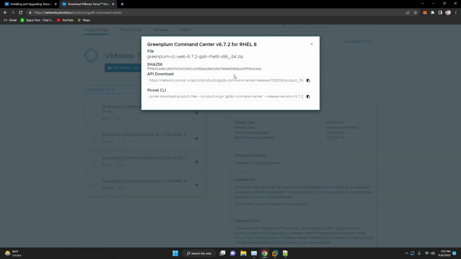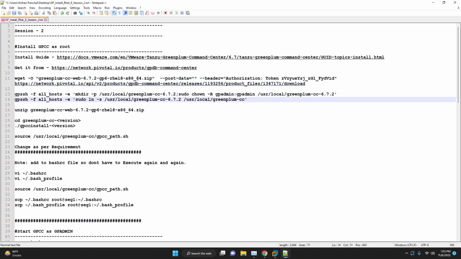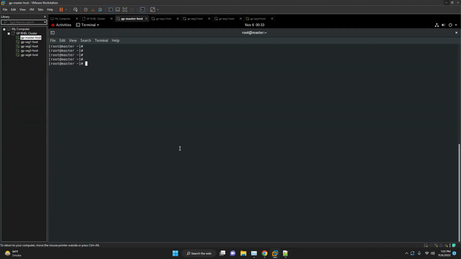Update the link, like the API download link, and update the file name. For us, we are going to install the Greenplum CC web version 6.7.2, the version 8, and GPCC database, and execute the download command. cd to the /home/gpadmin directory. Execute our download command.